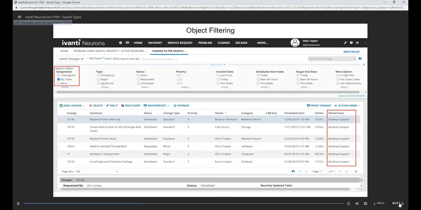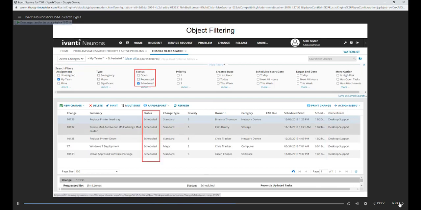When you want to filter against an object, you can use object filtering. Just click the Show Filters hypertext link and then select the filters that you want to apply. If you select more than one filter, the results update when you select each additional filter.